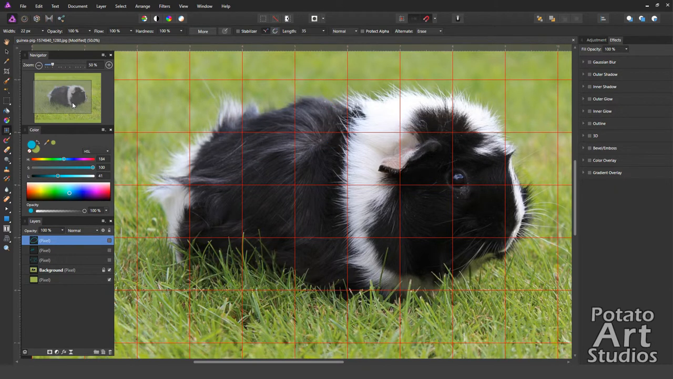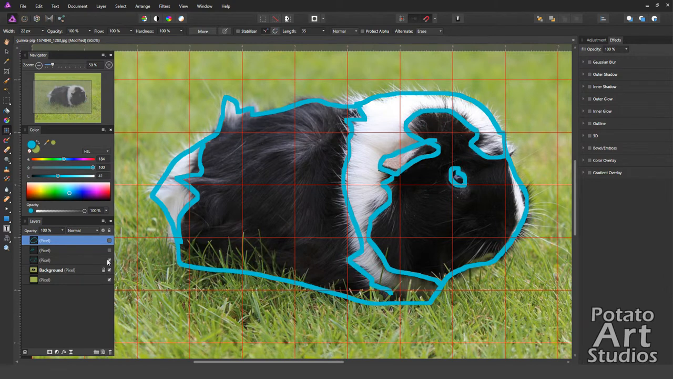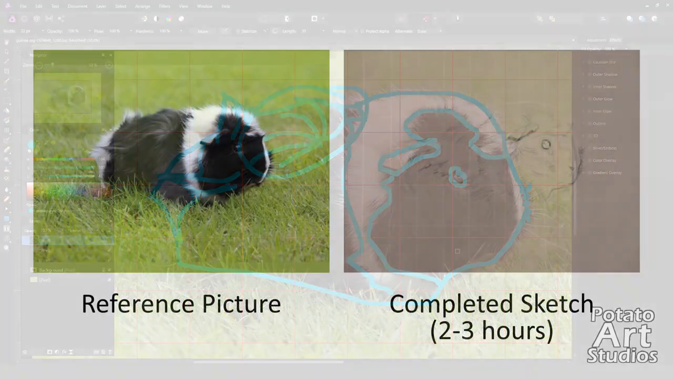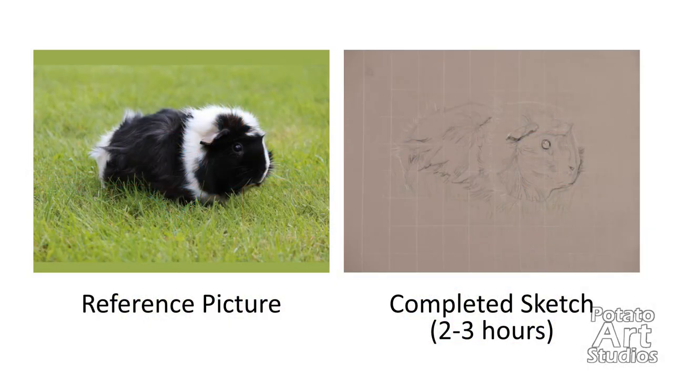Putting those two things together, so the outline and the fur direction, that is what my sketch will look like, and I'm going to just overlay a picture of the sketch itself so you can see what it looked like after I spent about 1 or 2 hours on just the sketch.